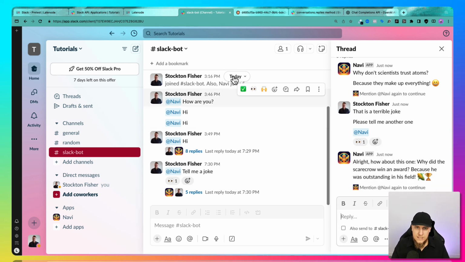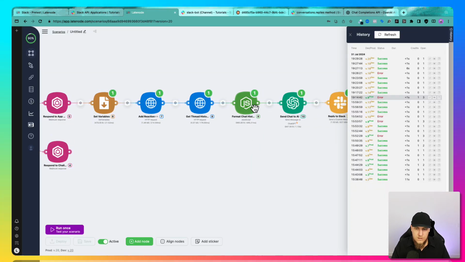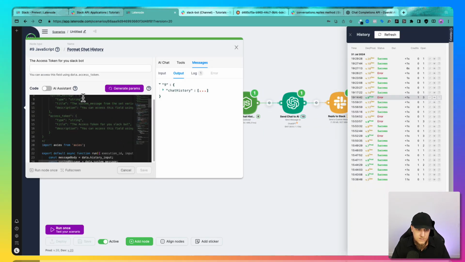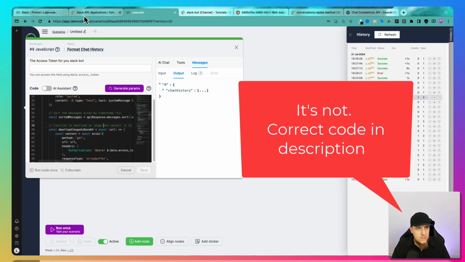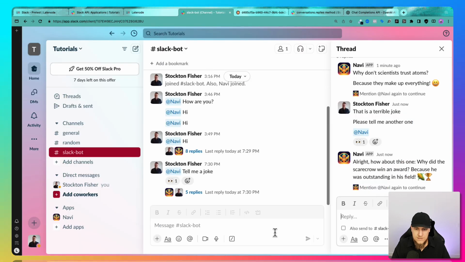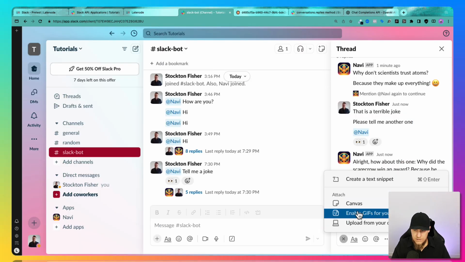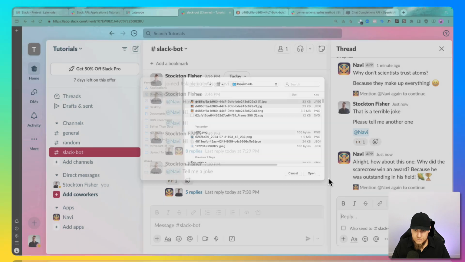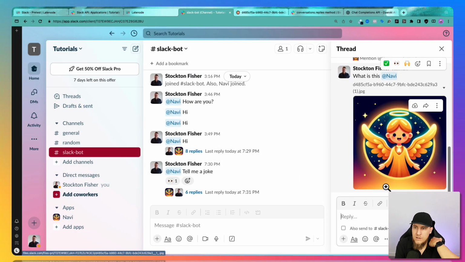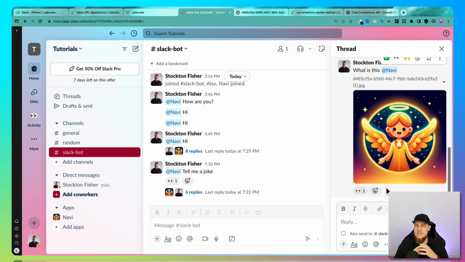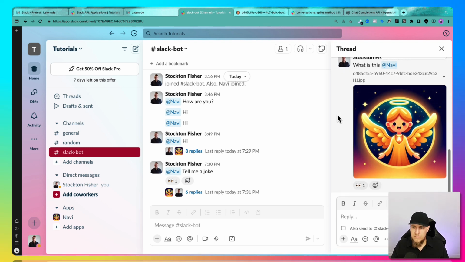And then finally, I'm pretty sure the code here is also set up to handle images. So it's properly handling the function to download the images. So we can also send it an image. Let's test this out. Upload from computer. Here we go. And say, what is this? It should upload this to ChatGPT, it should see it using the vision model, and then come back with a description of what it is.